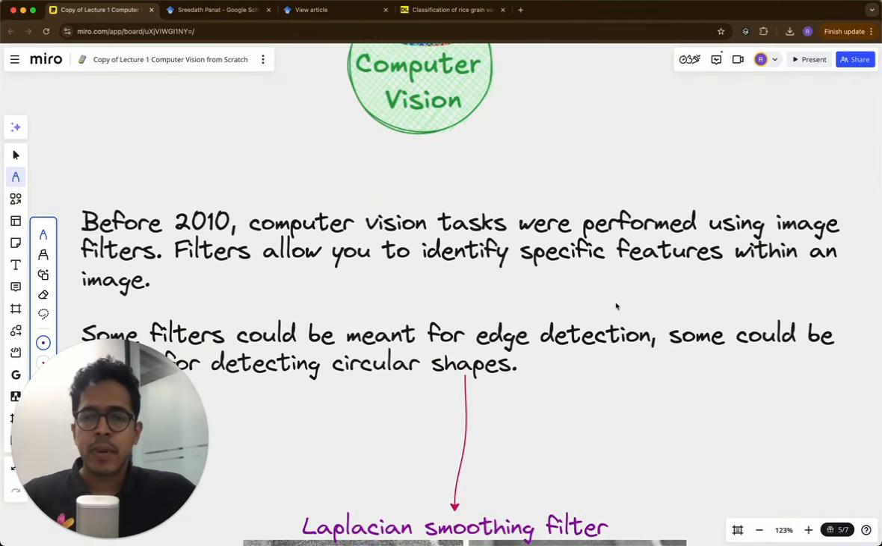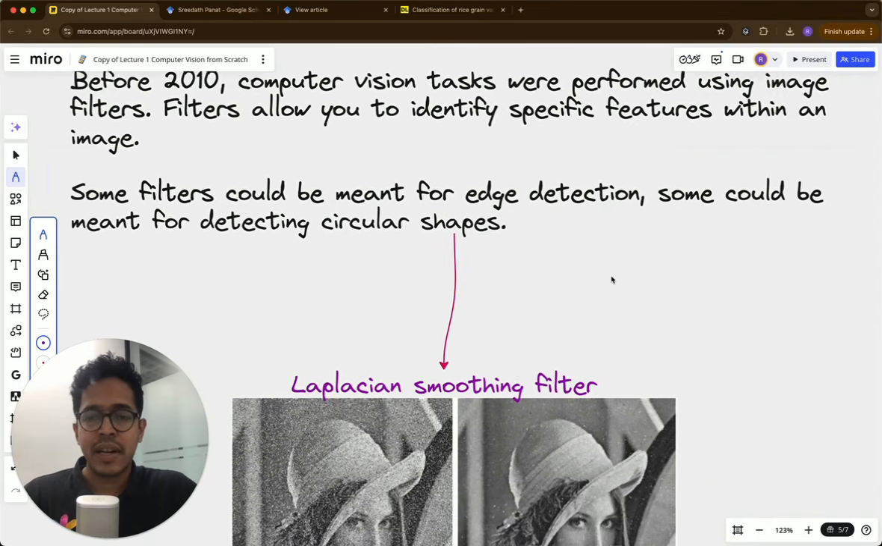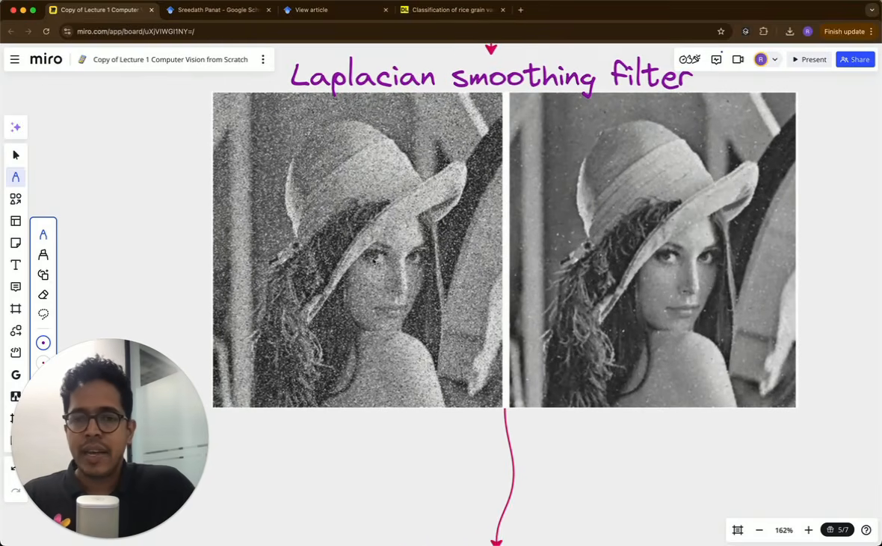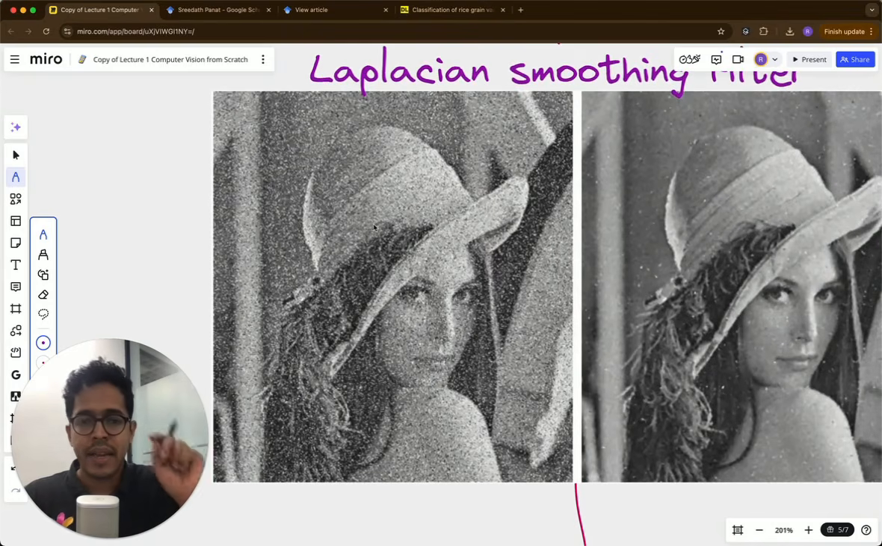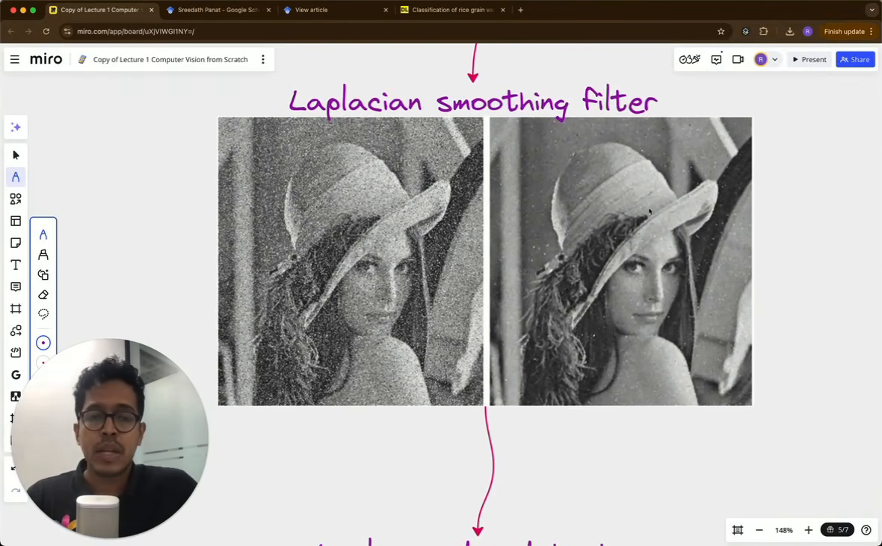But that was also a problem, right? So before 2010, to process an image and to derive information or to get features from it, you had to manually define some algorithm. You had to manually define certain rules. And most of these rules were implemented using something called filters. So here, look at an example of this filter. The image on the left-hand side, as you can see, is very grainy. There is a lot of noise in this image, noisy pixels in the image. And you can apply something called a Laplacian smoothing filter to smooth out the image. What are filters? I will show you that in a moment.